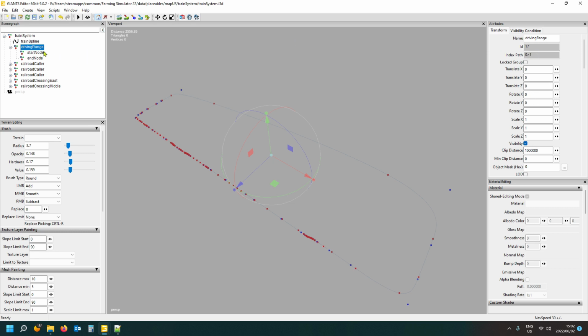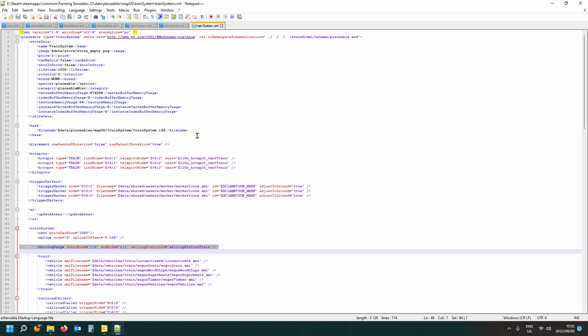index path. But what's going to happen is the moment you delete the driving range, it's going to move everything else up 1. So this is 0, 2. If you delete the driving range, railroad caller, that first one will become 0, 1. So I'm going to delete the driving range, and then railroad caller 1 is going to be 0, 1. You see, everything underneath that is going to move up 1 place in the index path, so you're going to have to fix that now in your map XML. That's the only thing that you need to do to make it work.